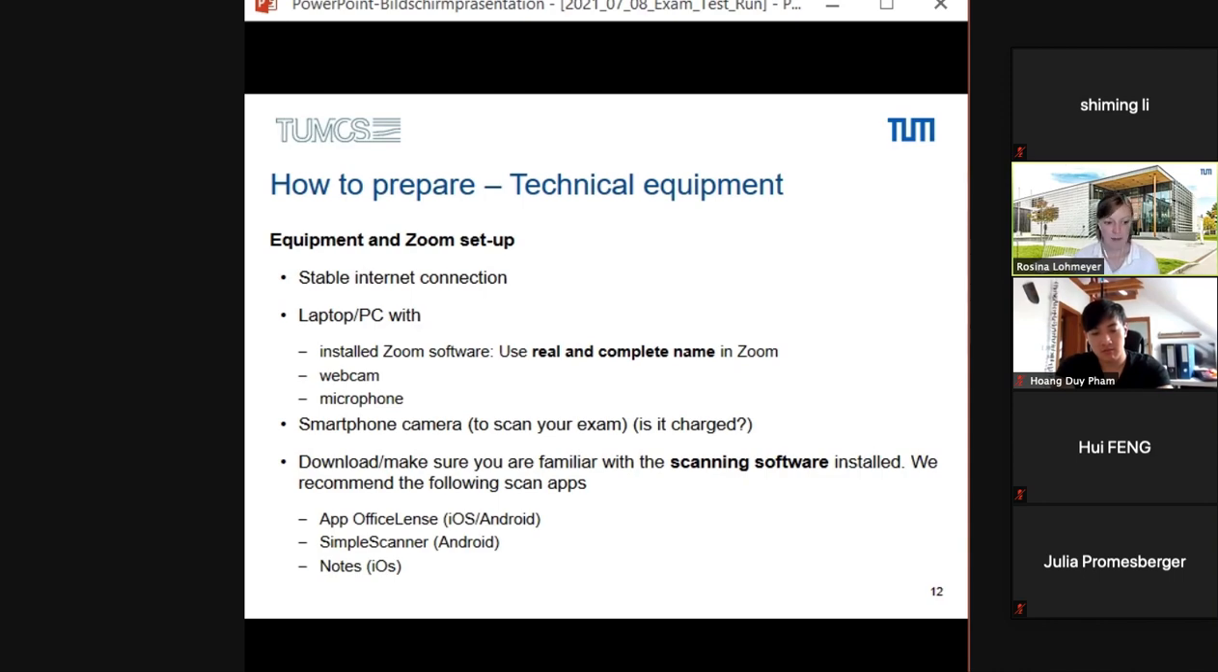Also, you need a webcam and a microphone that is working. You can use this test run today to check whether your camera and your microphone are working. Otherwise, you cannot attend the exam. You also need a smartphone with a camera to scan your exam after writing it. Please have a charger ready and make sure that your smartphone is fully charged.